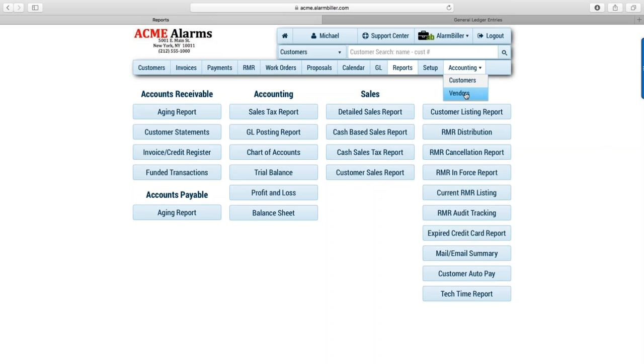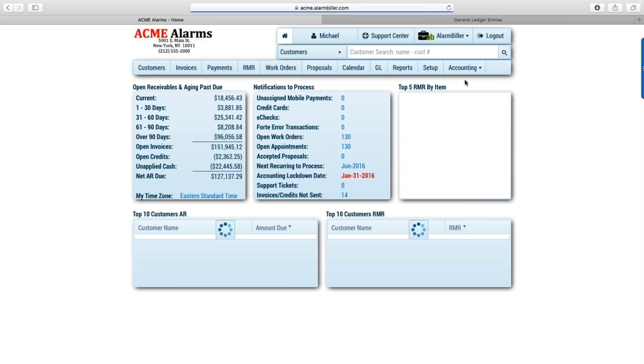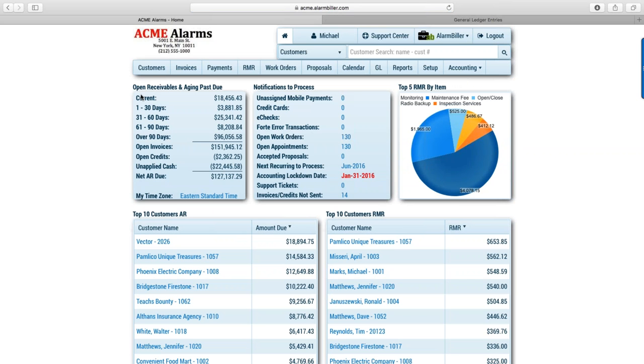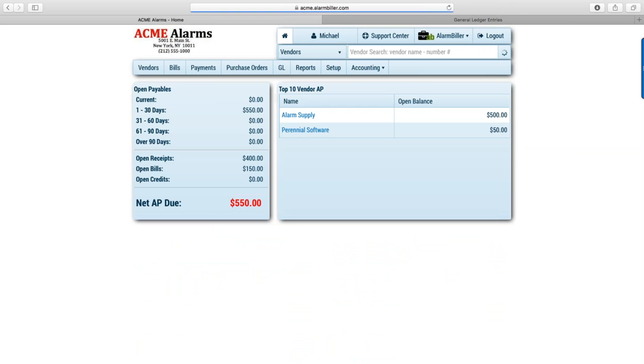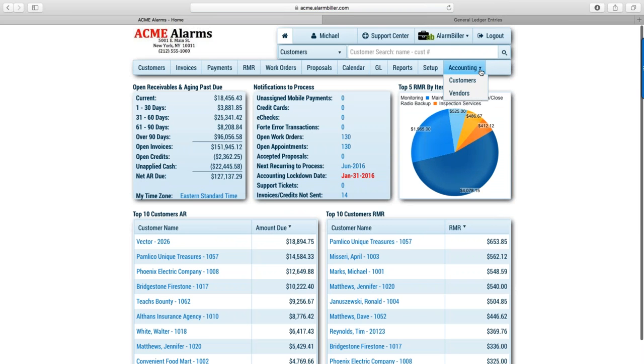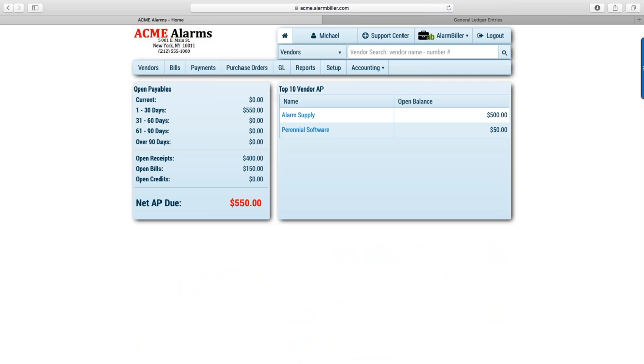You have the customer portal and the vendor portal. So the customer portal is what you've been using and you're used to using. That's right here. That's your traditional AlarmBiller view. If I choose my vendor portal, it's going to just change a little bit, and now it's going to give me my vendor view. So you can switch back and forth between these at any time, very simply. If a user does not have access to the vendors, they wouldn't be able to go into it, obviously.